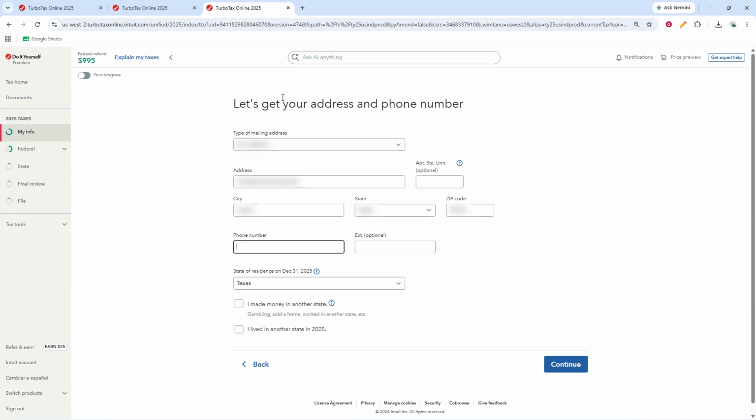Read through the street address, city, state, and zip code one more time to make sure the information is accurate and complete. If anything looks off, correct it before saving. A quick review here helps avoid having the wrong mailing address attached to your return. When the information looks correct, click Continue.